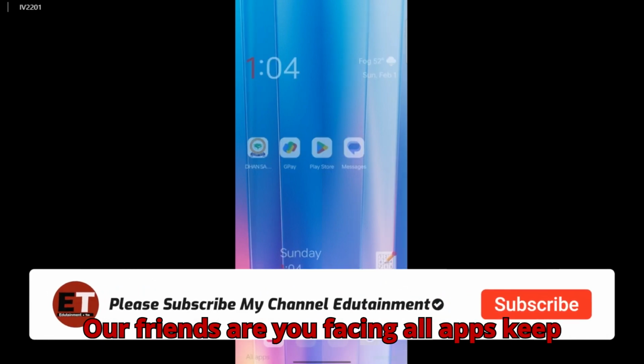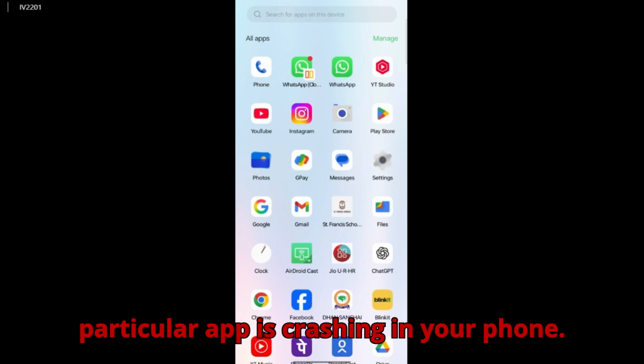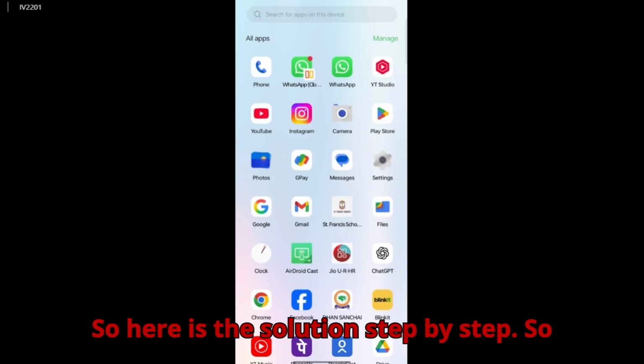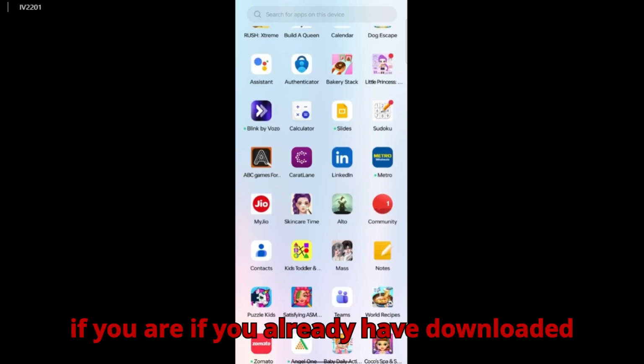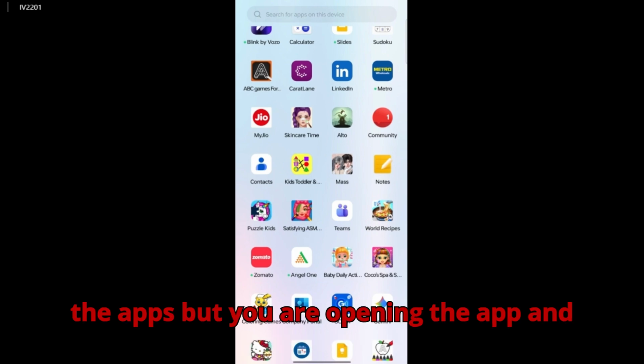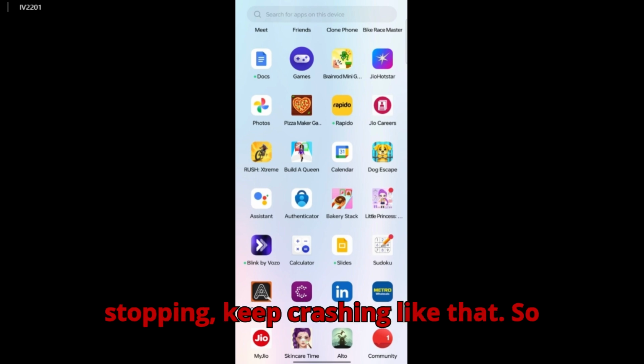Friends, are you facing "all apps keep stopping" on your Android phone, or is any particular app crashing on your phone? So here is the solution, step by step. First of all, you can see the apps are there. If you have already downloaded the app but when you open it you get the problem of it stopping or crashing like that.